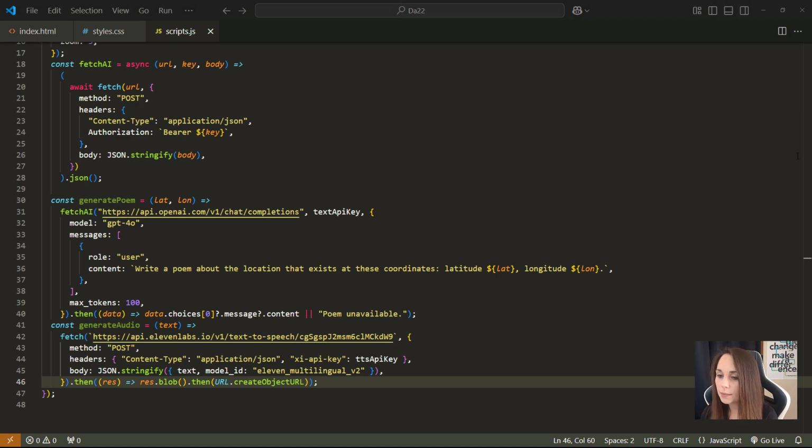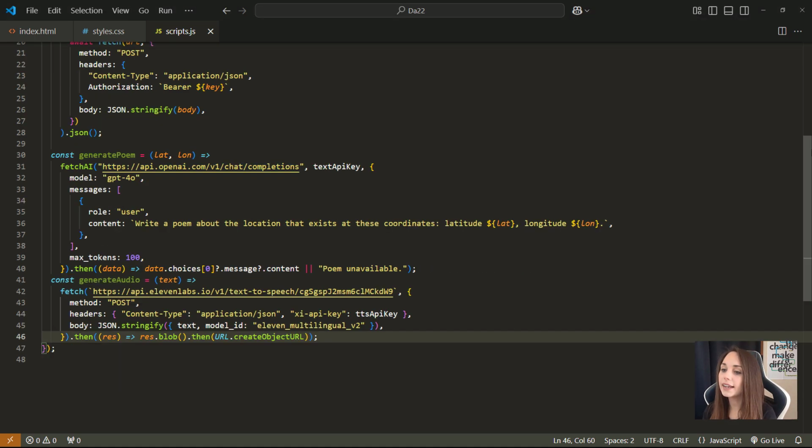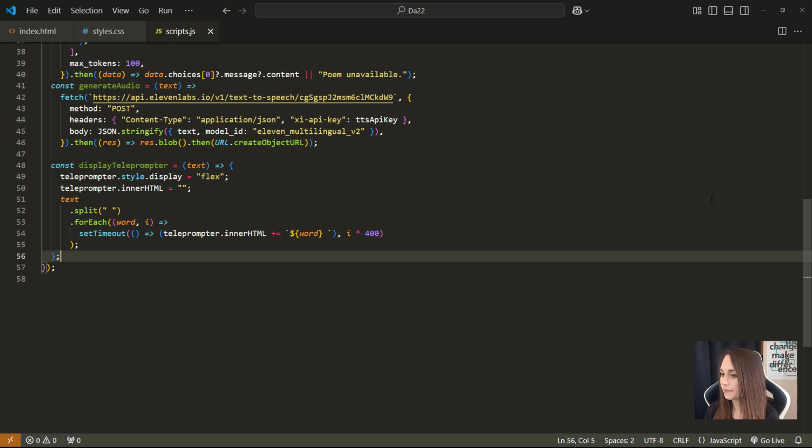So to make the teleprompter dynamic, I'll write a display teleprompter function. And this will split the poem into words and show them one at a time on the teleprompter with a slight delay. The teleprompter will only appear when the poem is being read and will disappear when the narration ends.